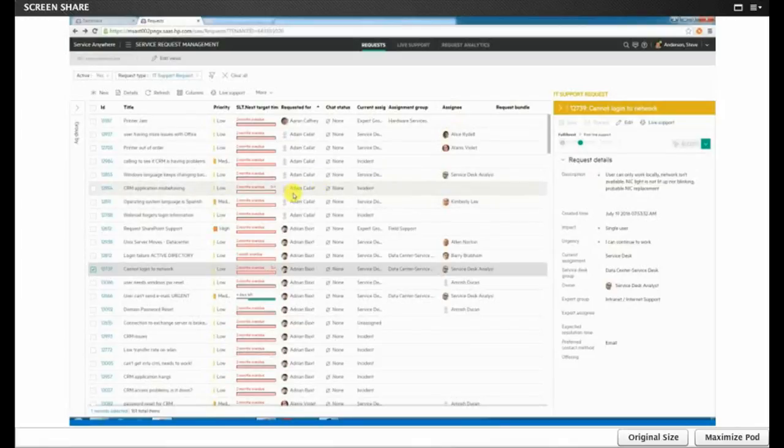All right, so here we are in Service Anywhere. I have navigated over to the service request management queue. This is my list of service requests in the tool. What I want to show is how you utilize the on-call schedule to increase the efficiency for the agents who are working in this area.